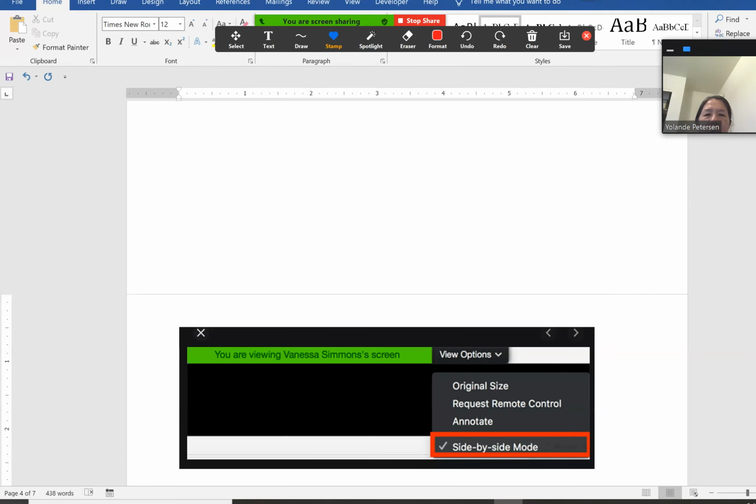Now, as I mentioned, the students don't have the same access to the tools that we, the host, have. So if they want to draw on the whiteboard, what they need to do is to open up this annotation tool. And so what they will see at the top of the screen is something like this. You are viewing, and in this case, it would be Yolande Peterson's screen. And next to this green bar where it says who is sharing the screen, there is this little black tab that says View Options, and if they click the down arrow, they will get these options.